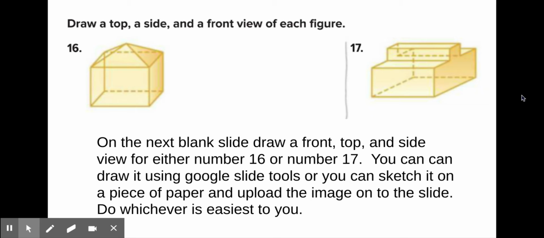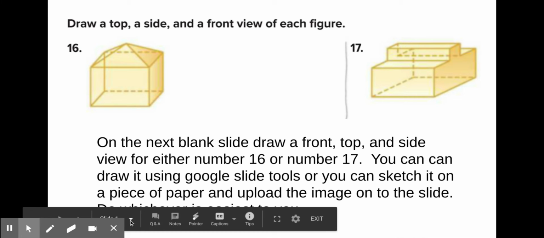You can draw it using Google Slides, or you can sketch it on a piece of paper and upload the image onto the slide. Whatever is easiest for you. But I need one of them done. Now let me show you what both solutions would look like here. But once you've completed this, I'll go to the next slide here.